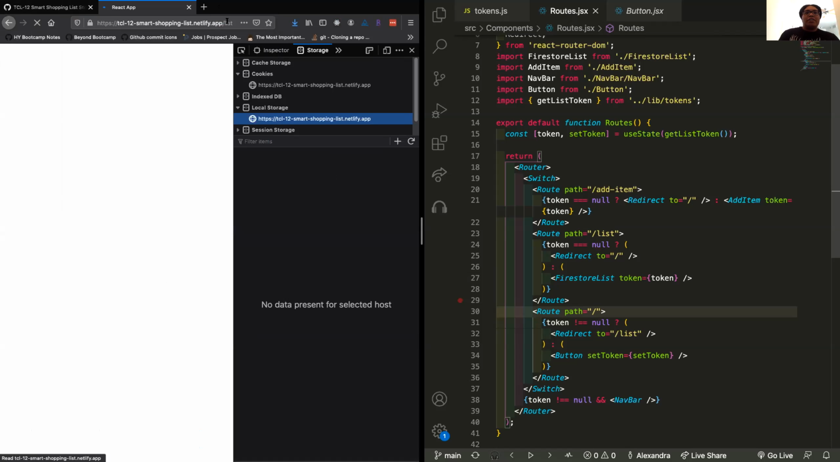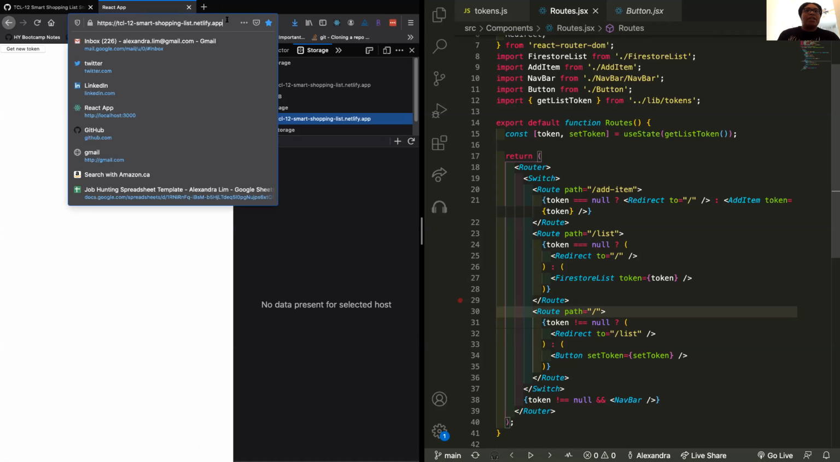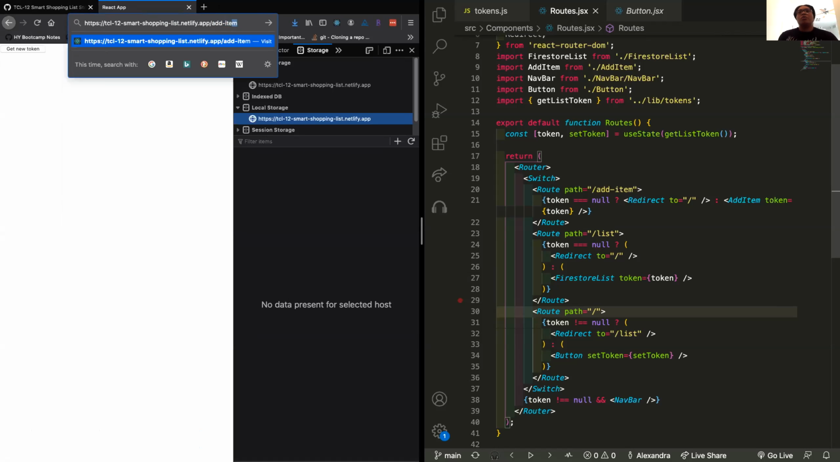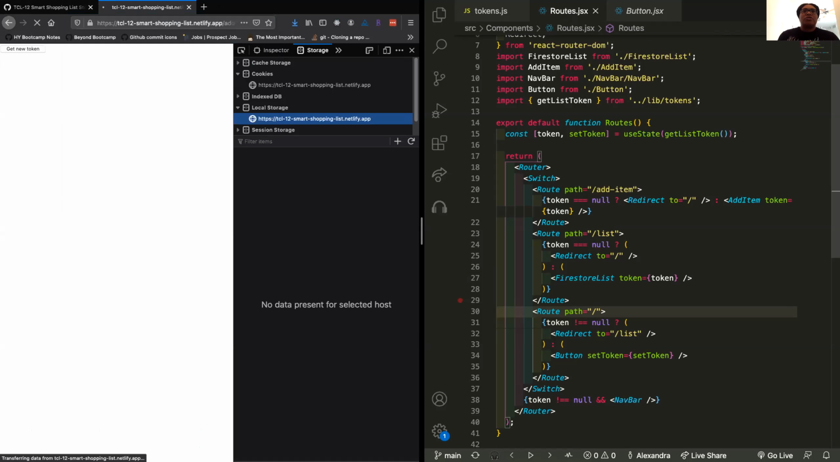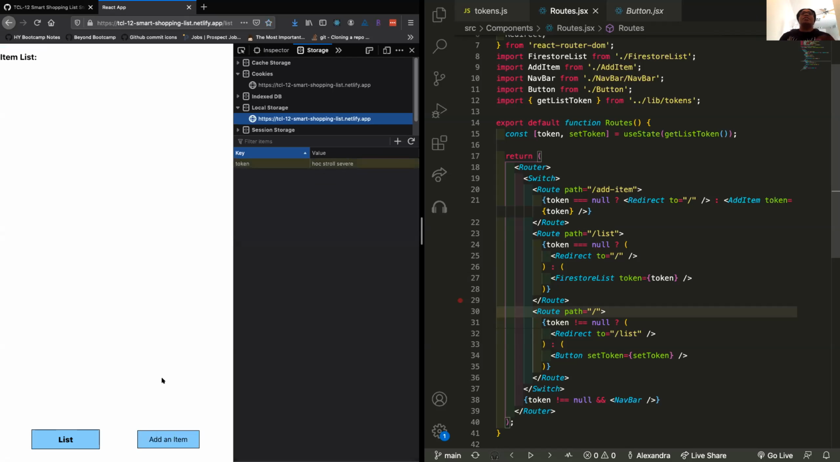And then if you are already on list or add an item and you don't have a token, you will be redirected back to the root page where you can get a token. And if you already have a token and you're on one of those pages, you'll just stay where you are.